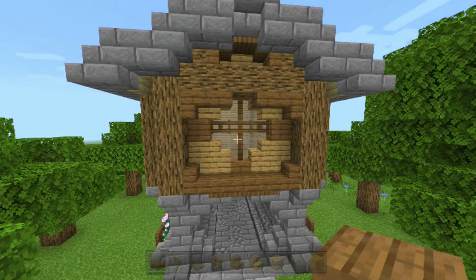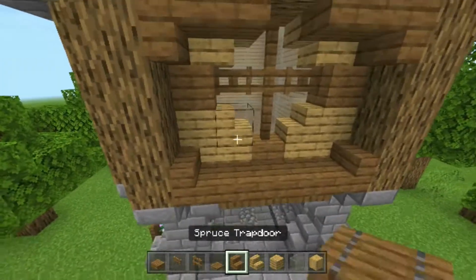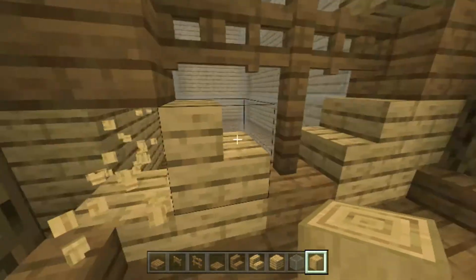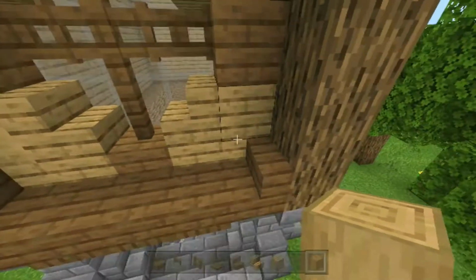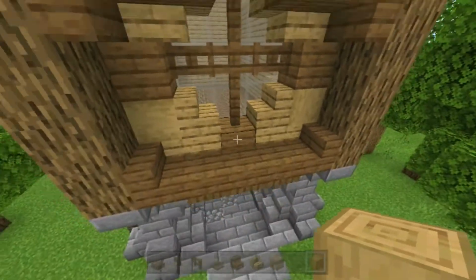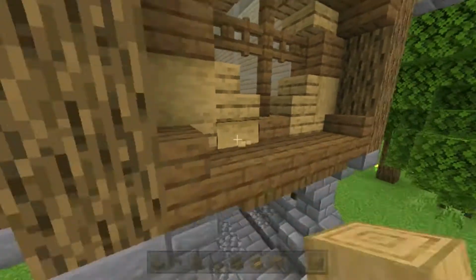Kind of works out a bit, right? Okay, now that we got that done, what I'm gonna do now is add a little bit more texture. So I'm gonna add some stripped oak logs, kind of give it a little bit more of a look. So I want one there, and I think that's all I'm gonna do with them besides this block right here.